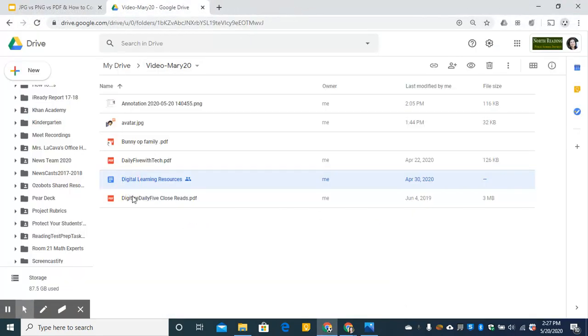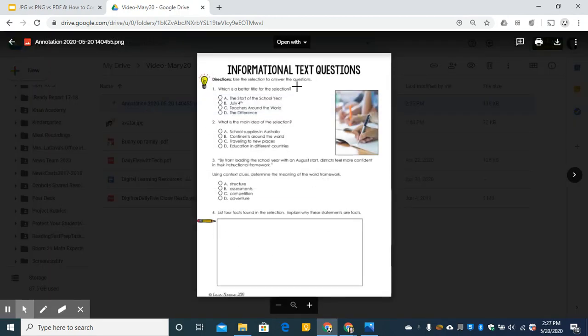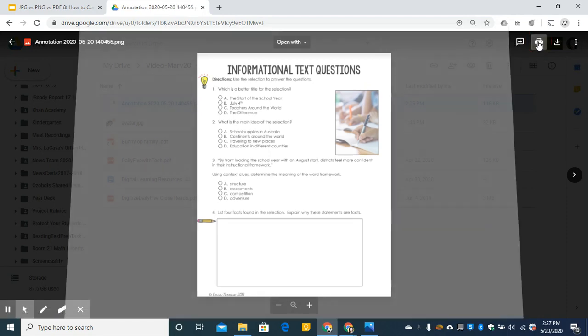Another way to create a PDF file is if, let's say, you had a picture of a worksheet that you wanted to use, but you wanted to upload it into Seesaw as an activity and you wanted your students to be able to also print it. So here I have a PNG file. I can tell by the extension of the file, and I'm going to go ahead and make this into a PDF file. So to do that, all I have to do is go to the print option right here.